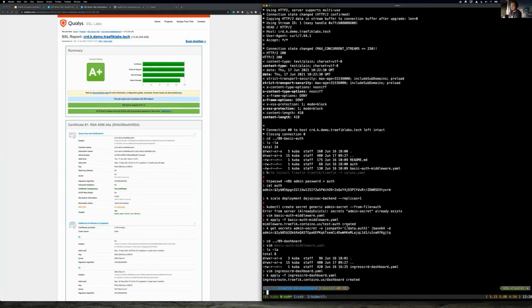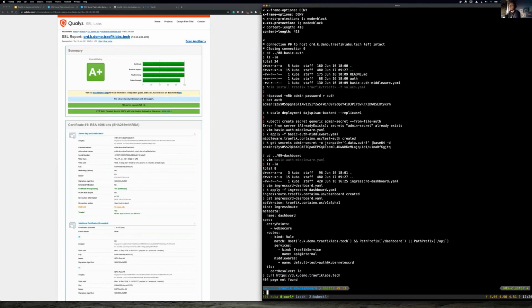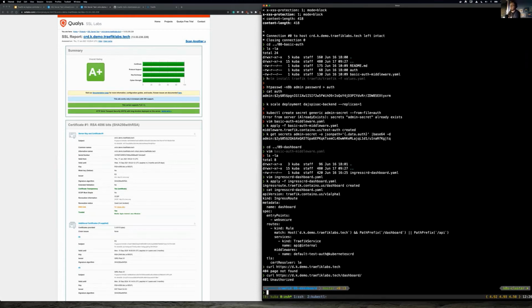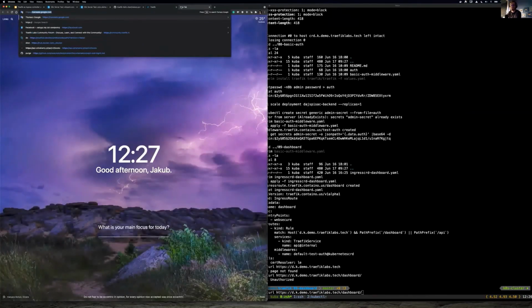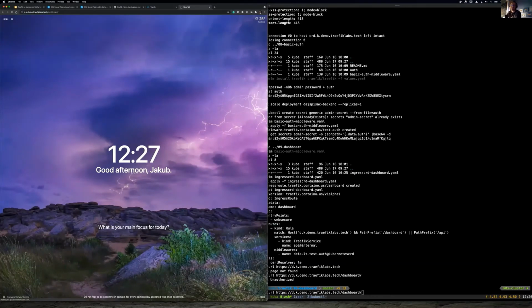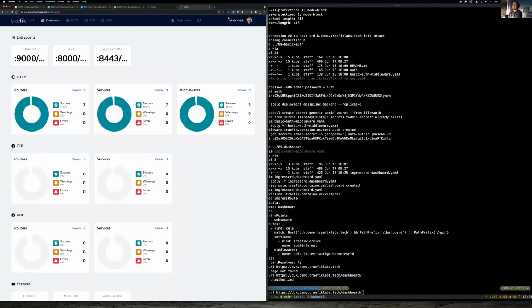Let's see the IngressRoute CRD and see whether the dashboard is up and running. HTTPS, 404, that is expected because we need to pass the prefix. Yes, works perfectly. Let's go to the website, HTTPS kdemo.traefiklabs.tech. Yes, and we are getting the prompt to pass our credentials, so admin and password. Voila, it works perfectly. So we exposed the dashboard using the dedicated URL, and we issued a certificate.